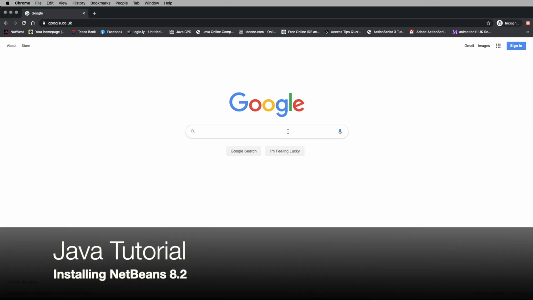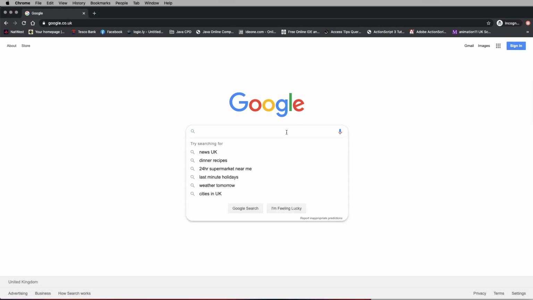Okay, today we're going to have a quick look at downloading NetBeans. NetBeans is an IDE, integrated development environment, that can be used to make Java programs. It's the one we're going to use in the project, so that's what I'll have a look at downloading now.